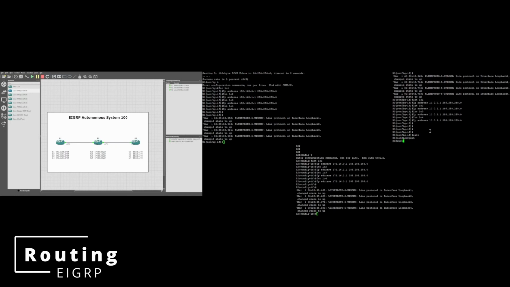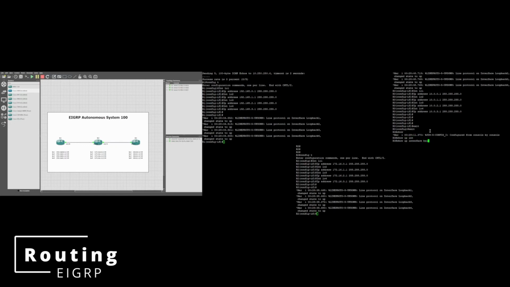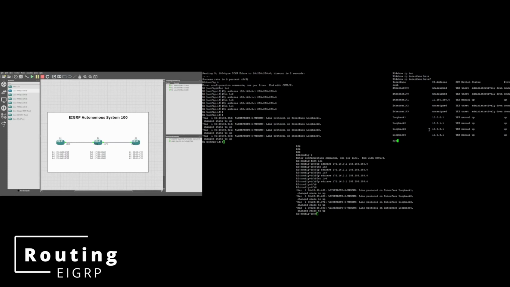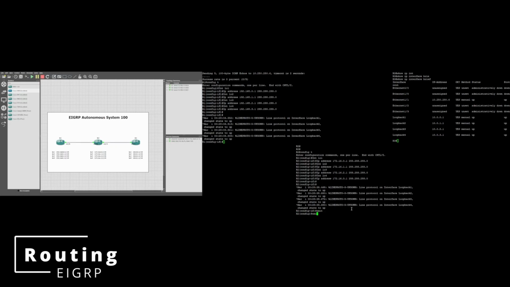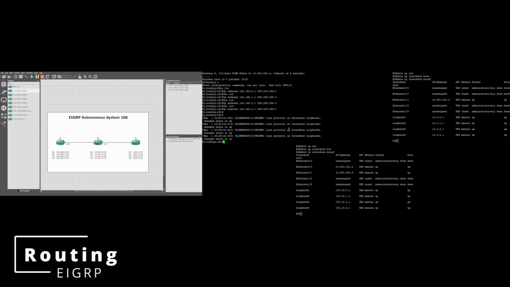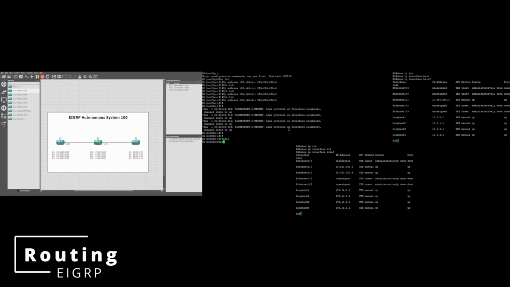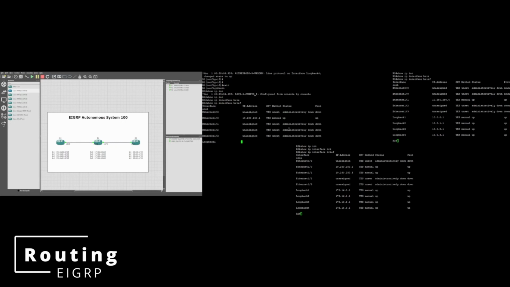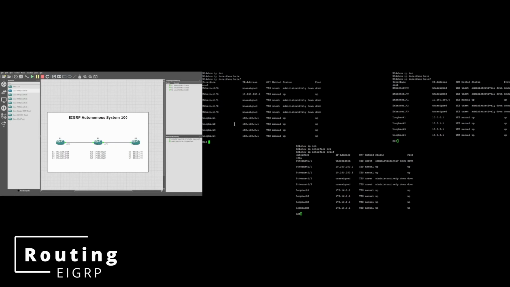Let's validate the loopbacks are all correct. So show IP interface brief. As you can see, they are up, all 4 of them, and they all have IP addresses. Router 2 is the same. And router 1 as well.